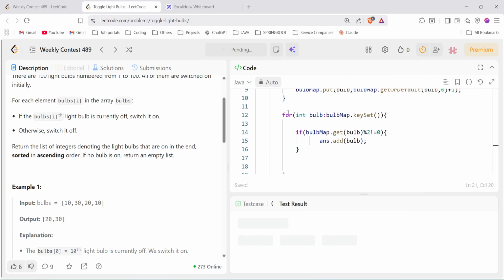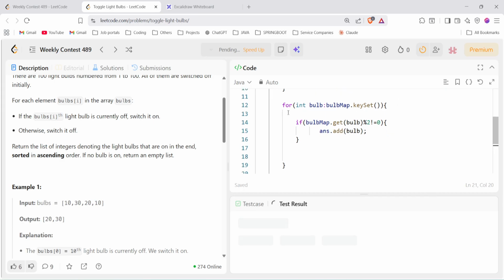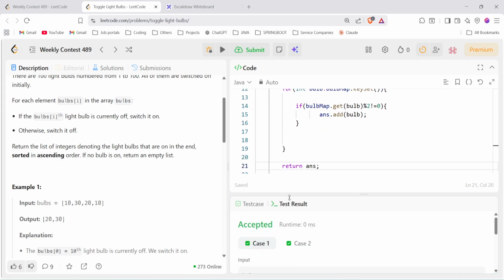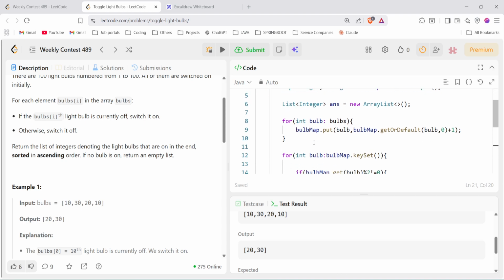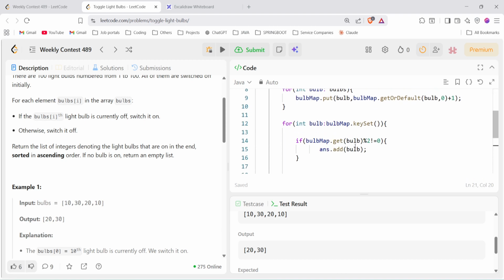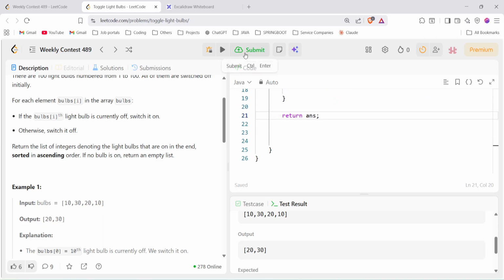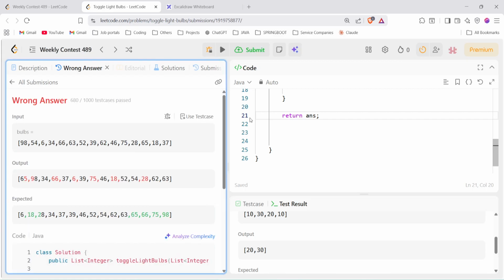Now if I run it, both the test cases are passing. First we have created a map. This map will store the count of each bulb. Once we have the count of each bulb, when the bulb count is odd, those will be our answer. Let me submit the problem. It's a wrong answer.